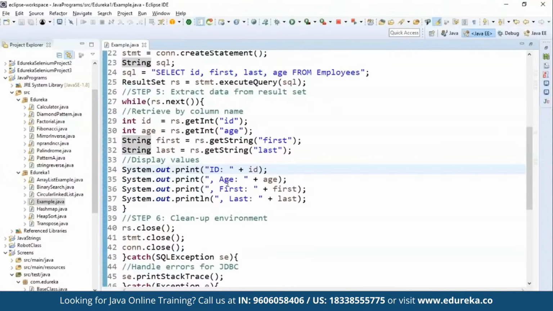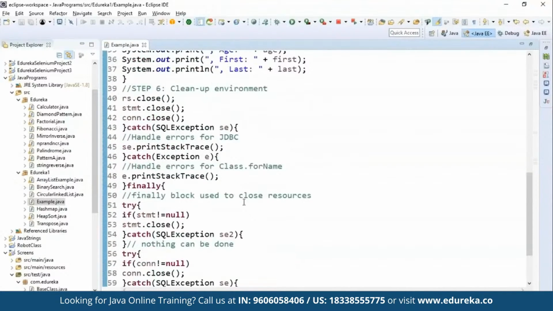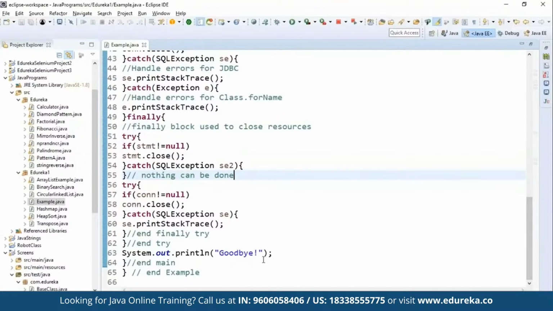That is ID, age, first name and last name. And then I have to close the connection, clean up the environment. If there are any errors, then catch should handle all the exceptions. And if nothing is there, then I have to simply close the connection and print, say goodbye.